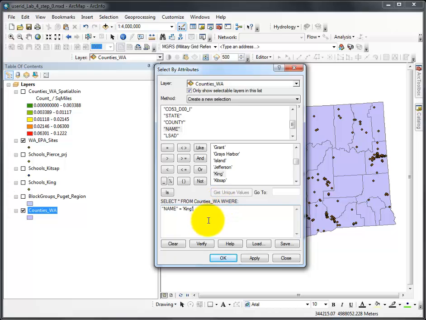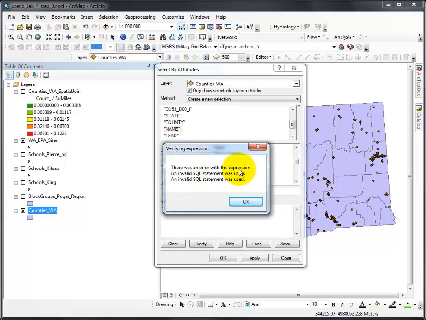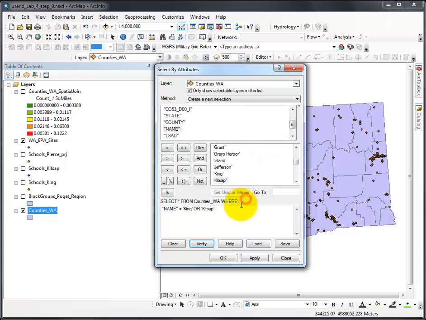I cannot say or Kitsap because that is invalid syntax according to ArcMap. I verify and it says there's an error with the expression. So I say okay. The way we have to write it is name equals King or name equals Kitsap.